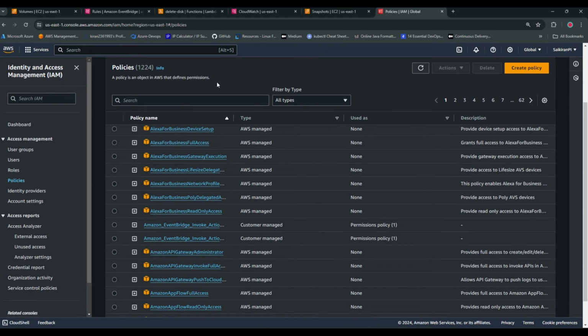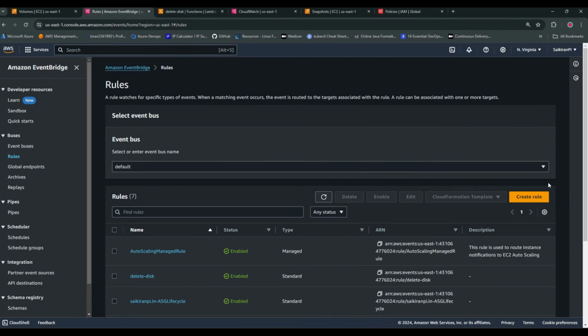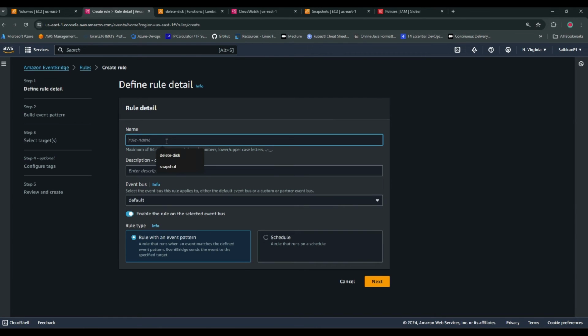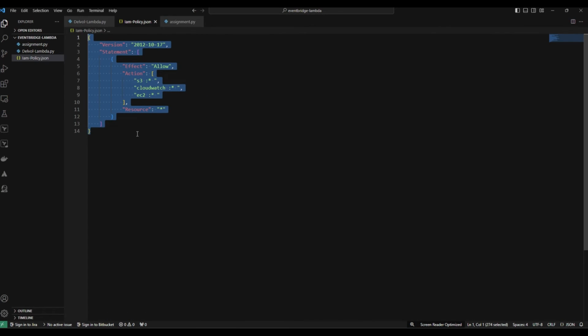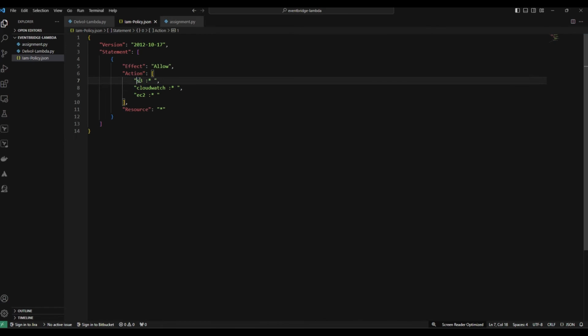Right, once that part has been done, come back to your EventBridge, create a rule, give the name as whatever you want. I'll give this for testing and then select the rule with an event pattern. Now we are doing an event, not a schedule, right? What is our task? Whenever a new user has been created, even if he has full administrator access, we have to restrict him with the permission boundaries. And what were the permission boundaries? Here it is, S3, CloudWatch, EC2, right?